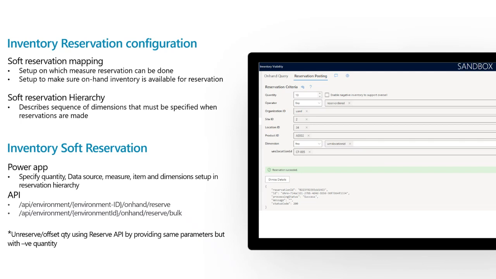Again, as you can see here, there are two sets of APIs available for doing the reservation. So if you have an integration scenario and you are reserving from external systems, then you will build your integrations, and as part of those integrations, you will use one of these APIs, either reserve or bulk reserve. Reserve works for one item, bulk reserve does the reservation for multiple items. In case you want to unreserve the quantity, you can specify the same set of parameters, but with a negative quantity.